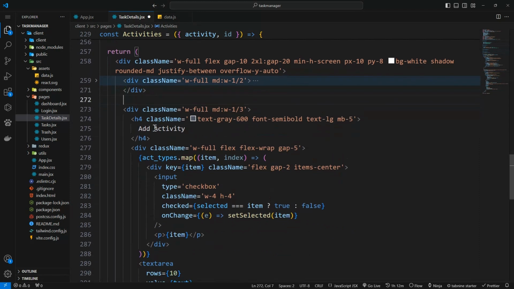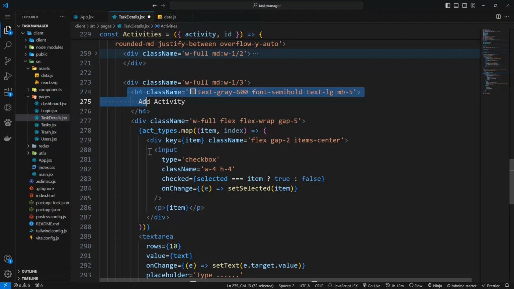Okay, so we have a title that says add activity, and the various activity types we are mapping over them, right? We are mapping over them and setting them to an input box, then with the name as well, right? So the input box, and we're taking the type as checkbox. So when you click on it, we set the selected to the one you selected, right? And we're also checking whether the selected is equal to the item, the one we have destructured from here. If it's equal to it, then checked should be true, else it should be false, because you can't select two items. If we don't put this clause, two items can be selected at a time. Okay, so we don't want that.